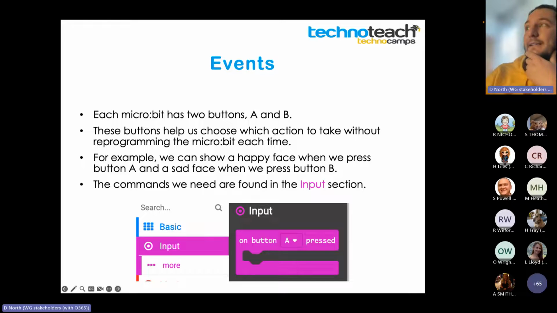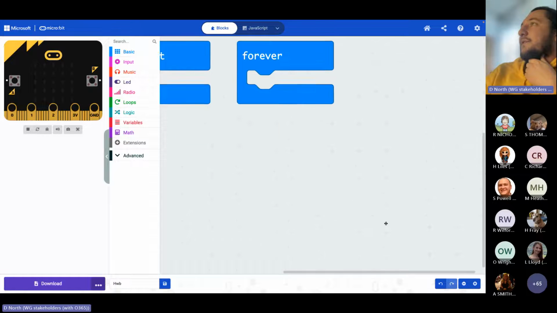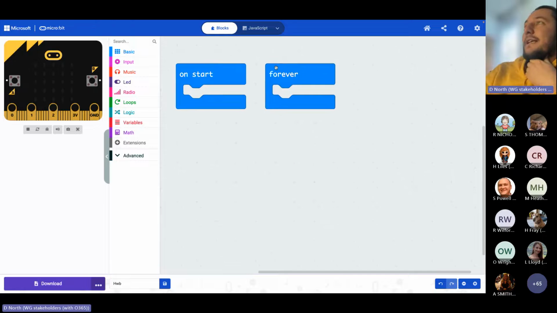So in the MakeCode editor, under the input section, there are a lot of options for inputs. And as I said, every microbit has 2 buttons. Now I'm going to switch back and forth between my screen here. Zoom in so everyone can see nicely. So we get given the 2 initial loops that we're able to make use of. But we're not going to make use of them for this first project.